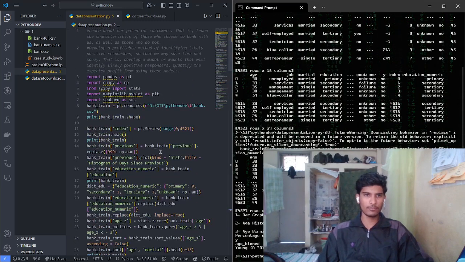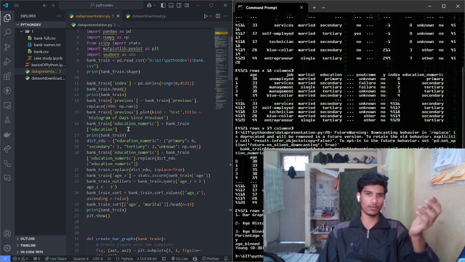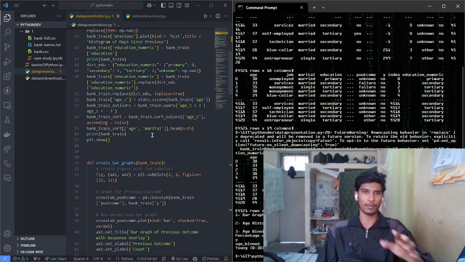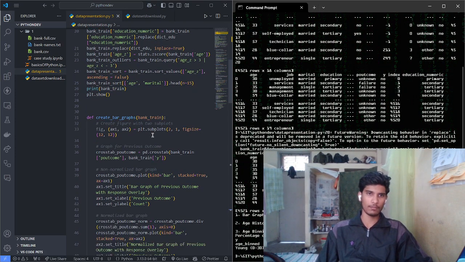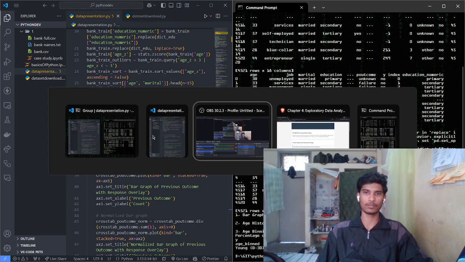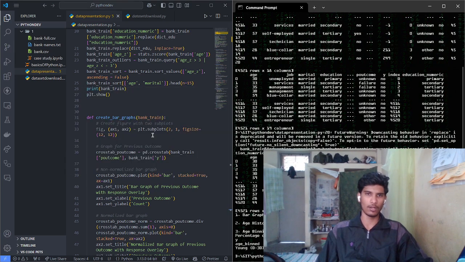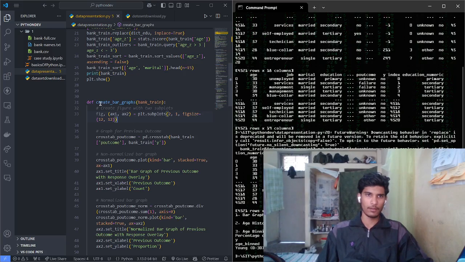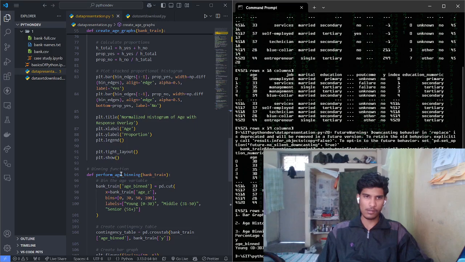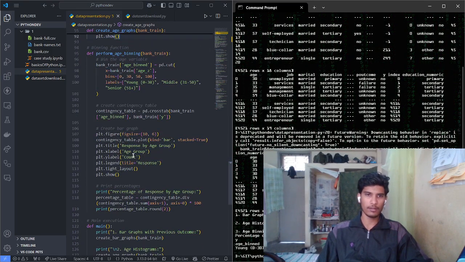The steps of the first video I'll also be displaying while I run the Python program, as they are part of the same file only. I'm not using Google Colab right now. I'm using VS Code only. So yeah, we have functions like create bar graph, create age graph, perform age binning.